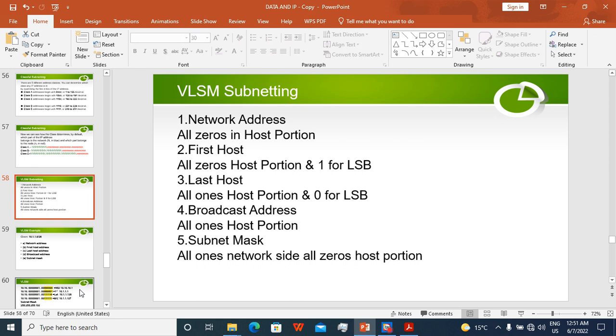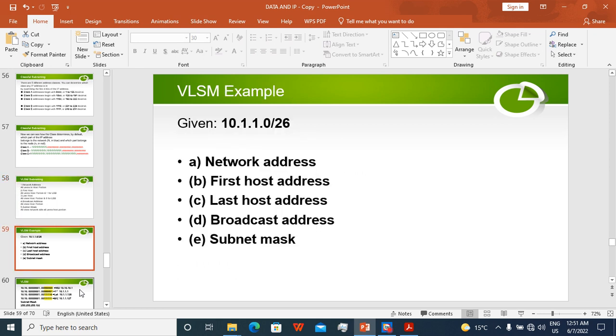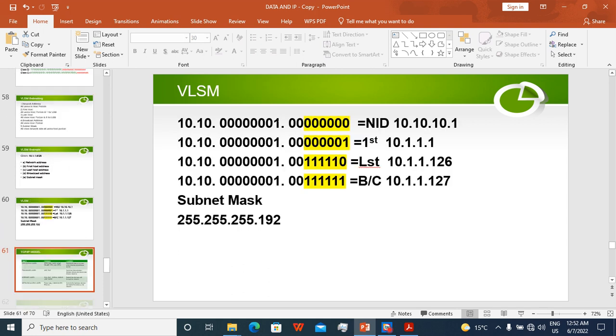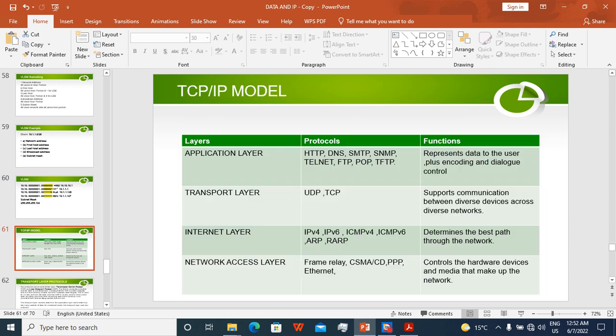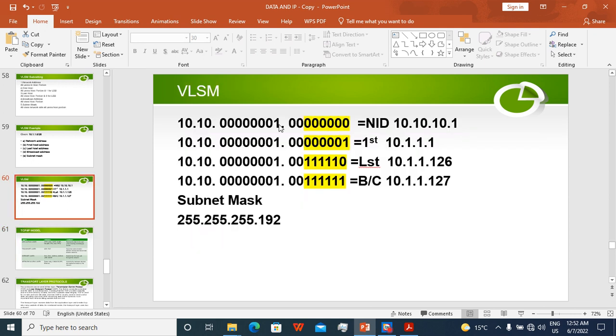So okay, if you look, this is an example. Variable length subnet mask example. We are given that IP address, then this /26 helps us to divide and know which is the network side and which is the host side. Then from there we can simply find the first host address, network address, last host, broadcast address, then subnet mask. As you can see, we've already subnetted.